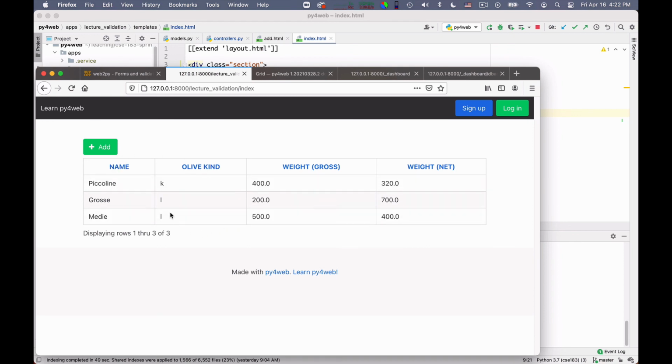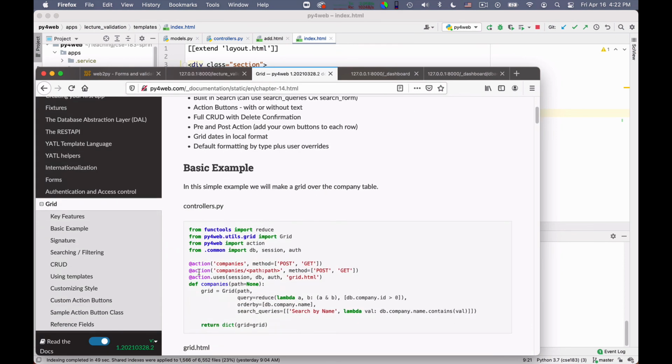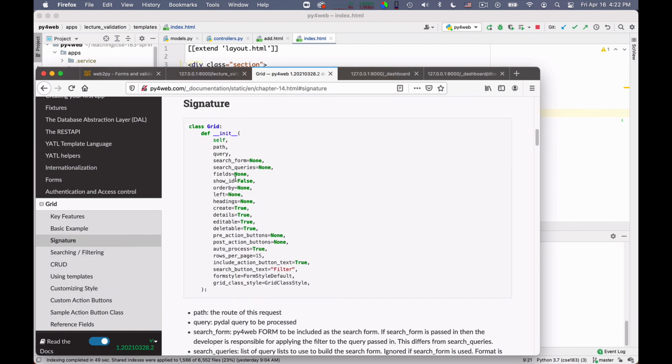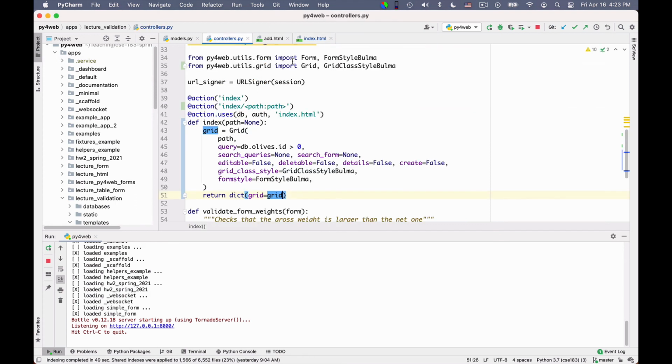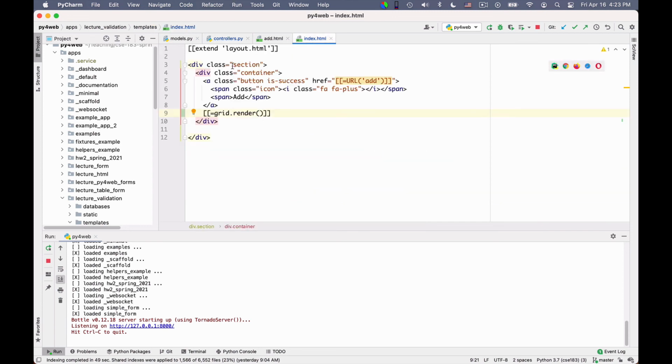Okay, so this gives you a quick way to display data in the database. And I invite you to look at the grid options. There are very many of them. You can look at the signature, for example. This grid knows how to paginate, how to divide the entries in pages of 10 or 20 of them so that you don't present too many at once. It has many other options, okay? So this is just the most basic use of a grid. And again, you create it in the controller and then you pass it in the template.